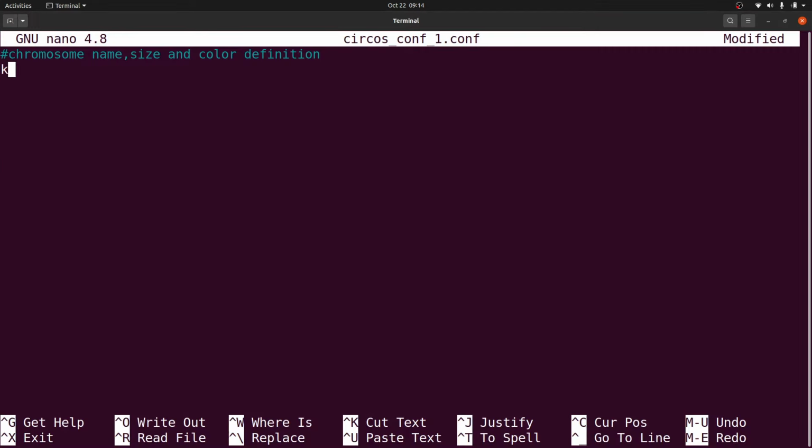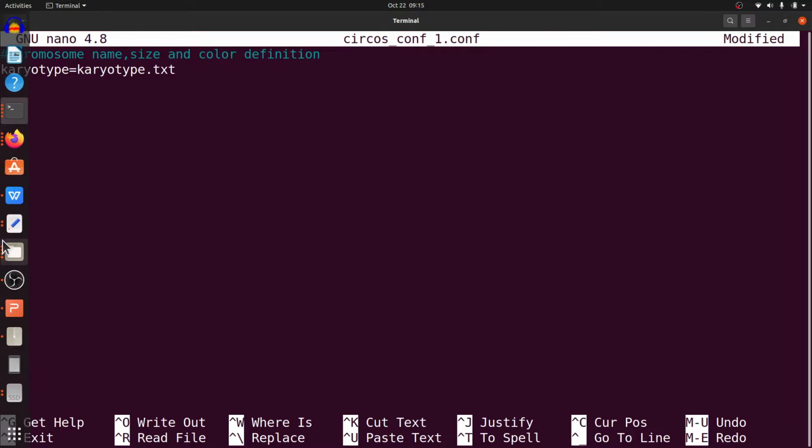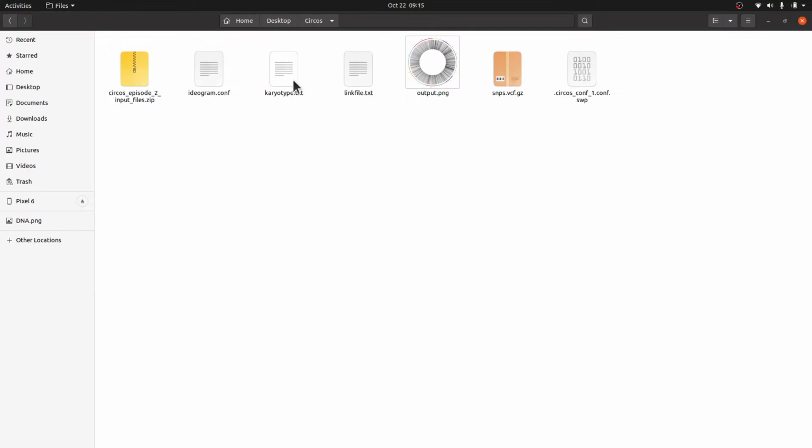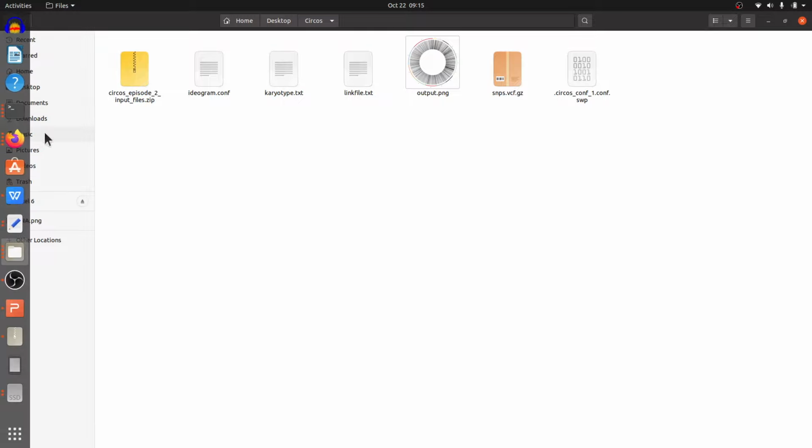So I'll say karyotype equals, and I'll specify it here: karyotype.txt. So it's karyotype equals karyotype.txt. This is how I am defining it. Let's go back to the karyotype file. This is it. I am giving it the exact same name because that's how it's supposed to be.